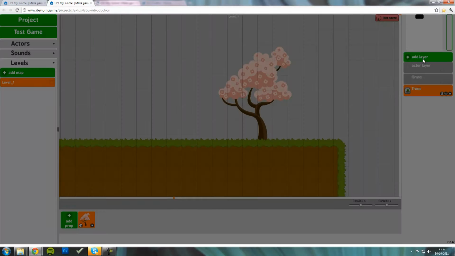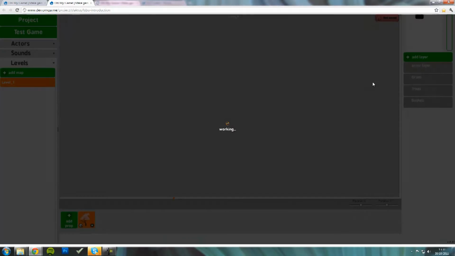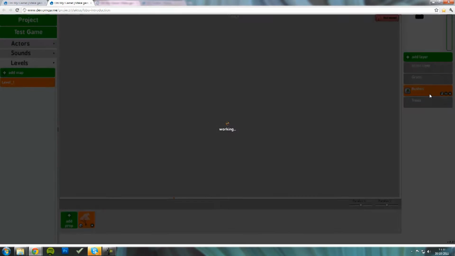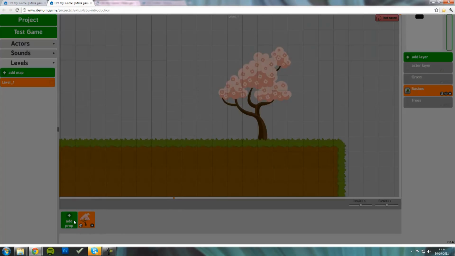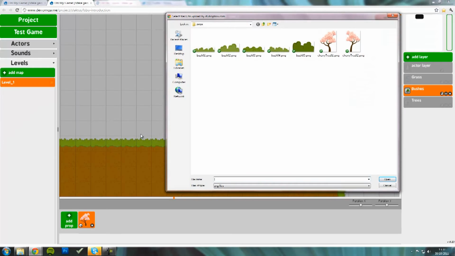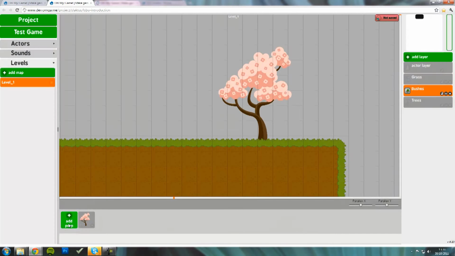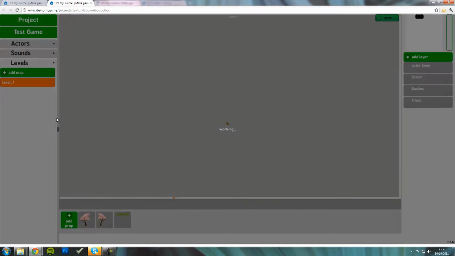Now, let's add some bushes. We want bushes to be on top of the trees, so we add new props. Import images. Select the bushes you want. Create the props. And if it doesn't appear in the list, simply reload the level, and they should appear. And they did.